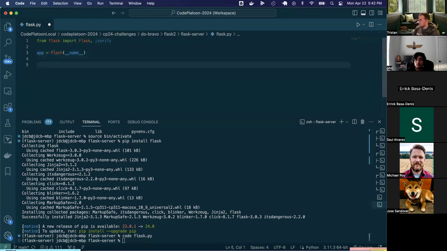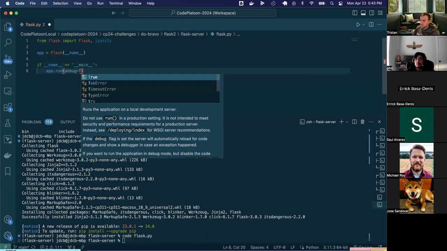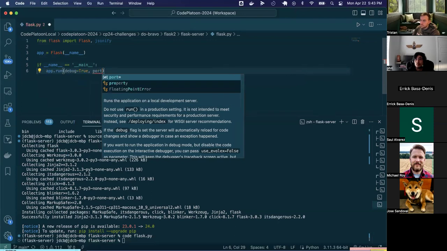We are then going to say if __name__ — you don't have to do this step, but we're going to do it just so you know what it is and so we could talk about it a bit. If __name__ == '__main__': with a colon, because it's Python, app.run(debug=True). Can anyone tell me what this does?